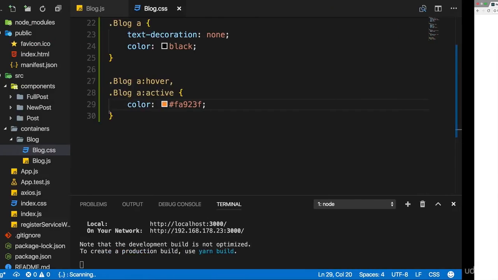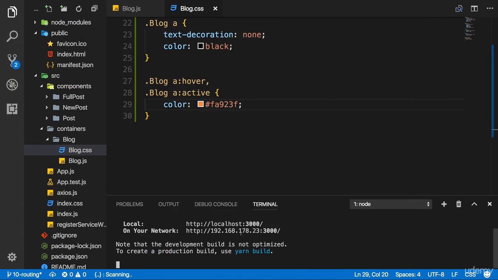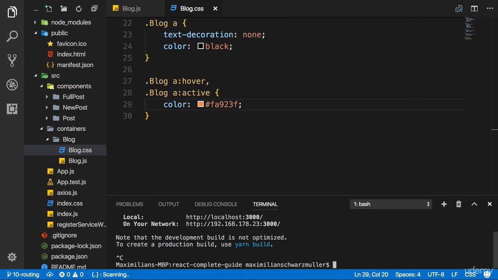In the last lecture, we set up the links. Let's now set up the router package. For that, I'll quit my development server and use npm install to install the package. With --save, I'll also create an entry in the package.json file so that we store the package there so we can easily share the project. And then the name of the package is react-router.